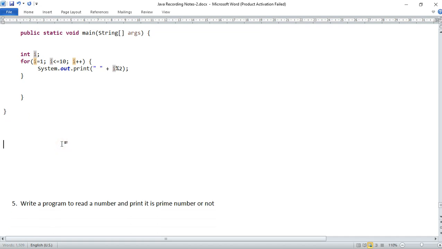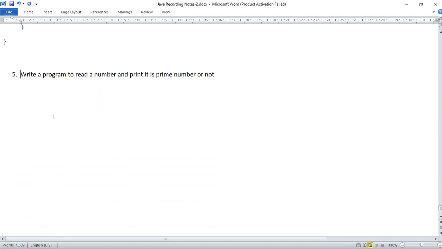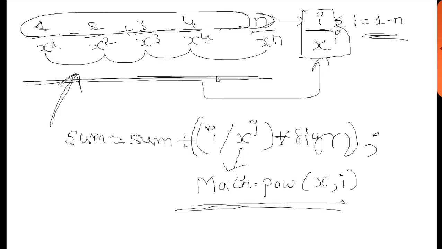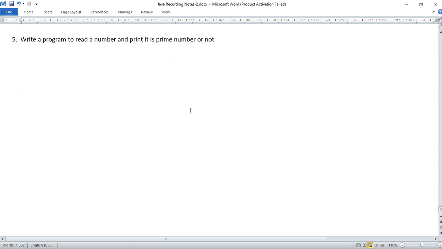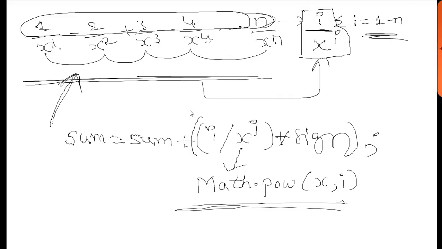Lastly, I would like to explain one more program, which is: write a program to read a number and print whether it is a prime number or not. Prime number or not program that I would like to explain. Let me check, did I copy this particular thing? Yeah, I have copied. Fine, let it be. Let me clear the screen. Now, prime number or not.